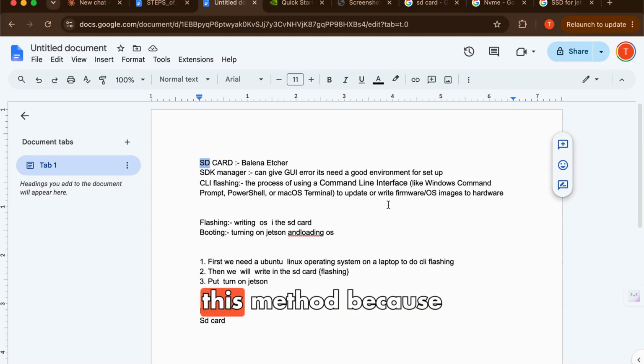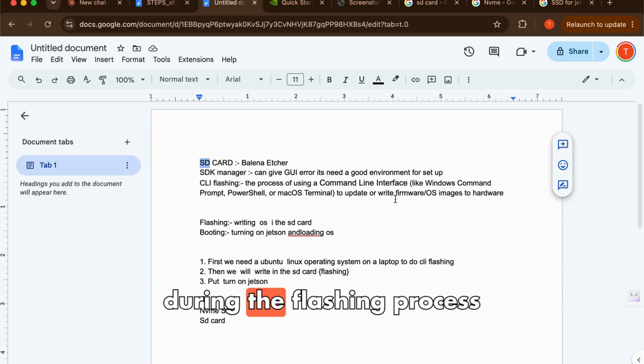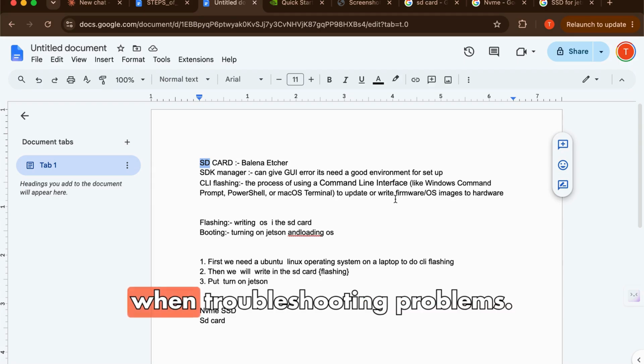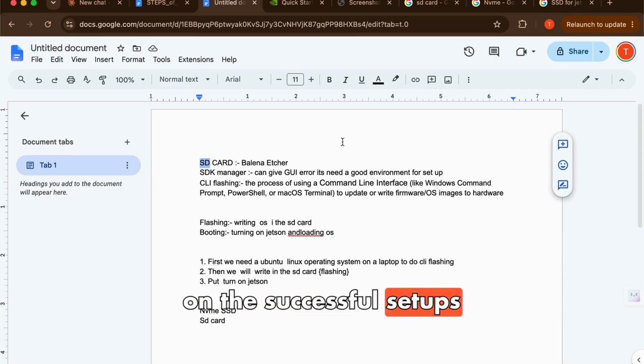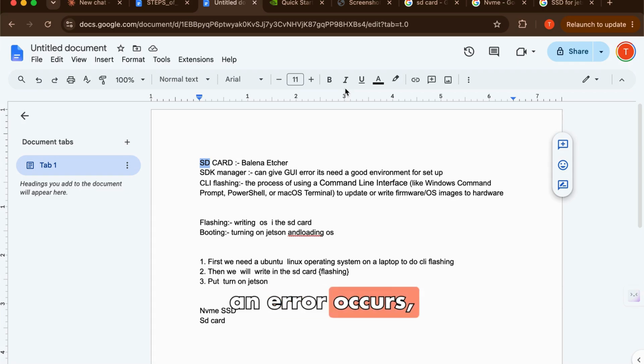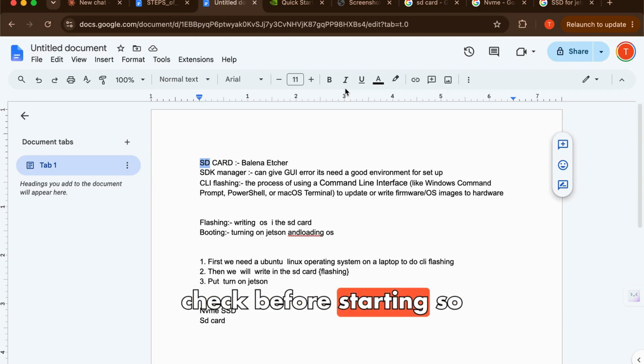I personally prefer this method because it gives more visibility into what's happening during the flashing process and can be helpful when troubleshooting problems. When I was setting up my own Jetson, I noticed many tutorials focused mainly on the successful setup process, but when an error occurs, it wasn't always easy to find clear explanations. So in this series, I'll not only go through the setup process, but I'll also cover common mistakes and errors and things to check before starting.